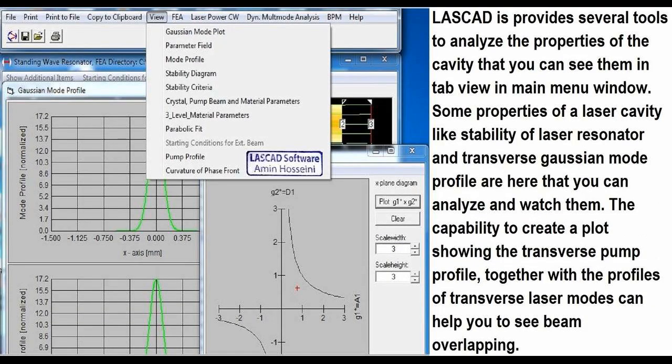LASCAD provides several tools to analyze the properties of the cavity that you can see in the tab view in the main menu window. Some properties of a laser cavity, like stability of the laser resonator and transverse Gaussian mode profile, are here so that you can analyze and watch them. The capability to create a plot showing the transverse pump profile, together with the profiles of transverse laser modes, can help you to see beam overlapping.